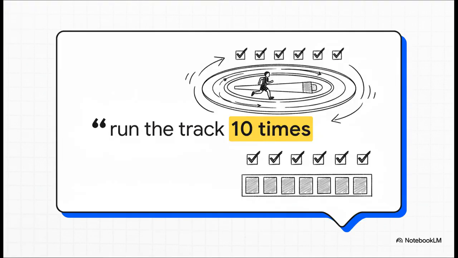It's kind of like telling someone, run the track 10 times. That's it. It's a specific, fixed command. Not 9 times, not 11 times. Exactly 10. You know the number of laps before you even start running.